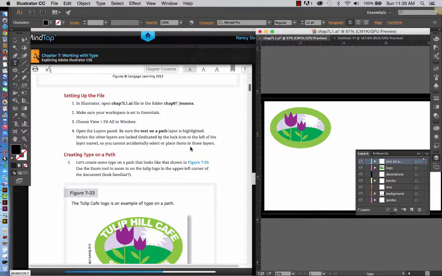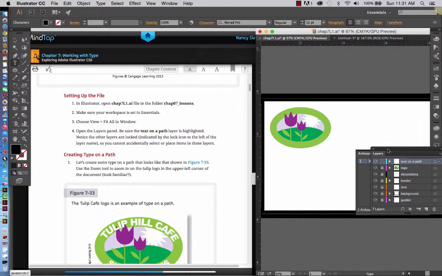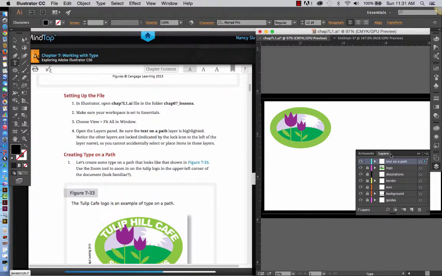Locked is indicated by the lock icon to the left of the layer name, so you cannot accidentally select or place anything in those layers. So maybe what they want us to do is lock them, so I will do that. And you can as well if yours weren't locked. I'm going to move this up just a little bit and make sure I've got them all, which I do. Alrighty.